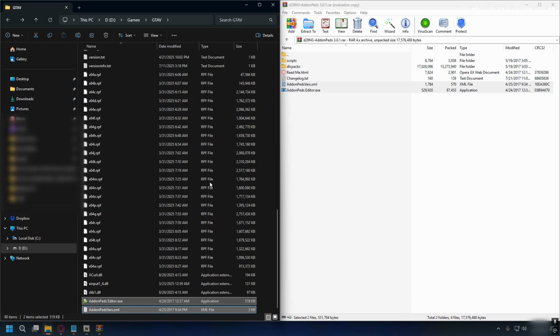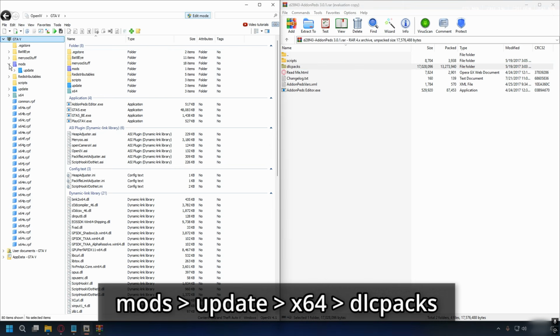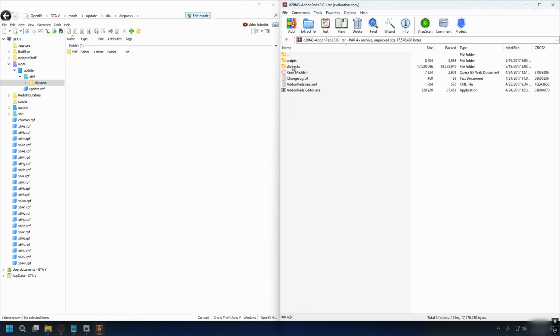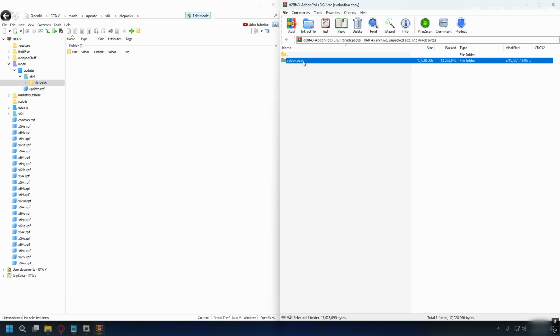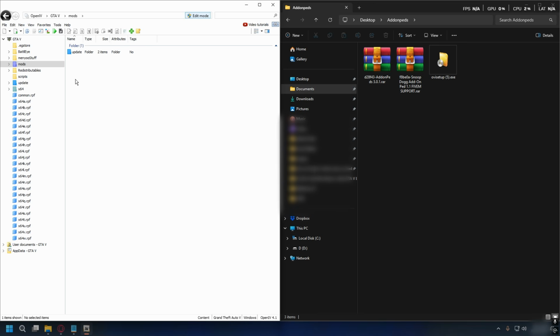So just like that. All right, so next for the DLC packs, you can go to OpenIV, and here go to mods, and then update, x64, DLC packs, and you can open up the DLC packs folder, and you have this folder. So what we're gonna do is just drag and drop it into the DLC packs on OpenIV. There we go. So you have that, and now we're gonna add AddonPeds to the DLC list.